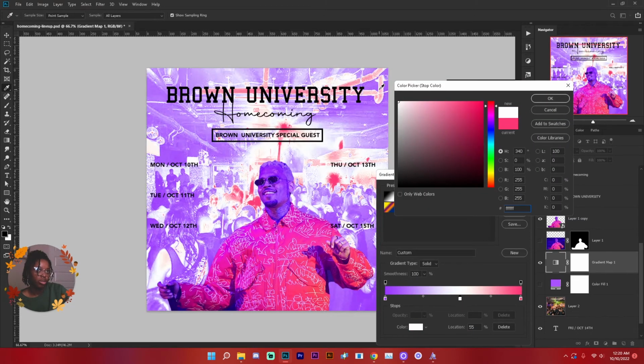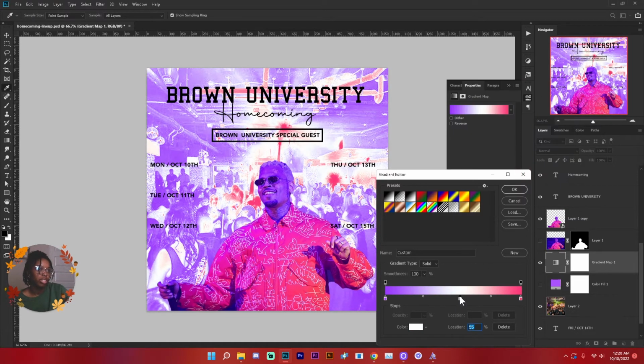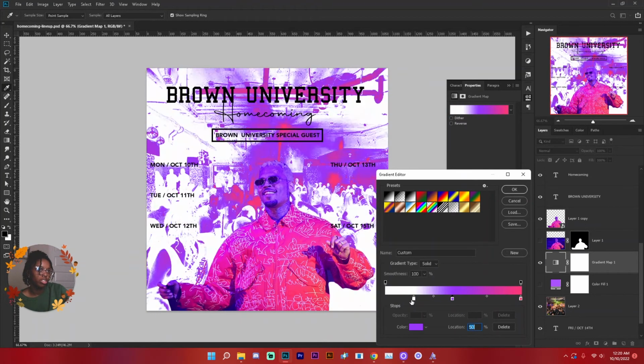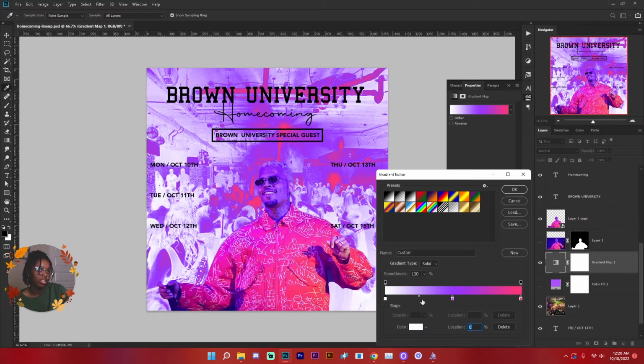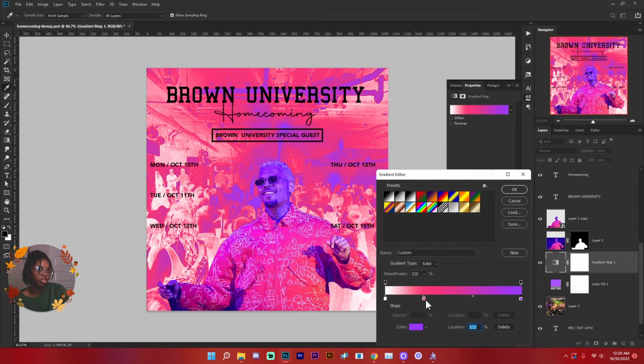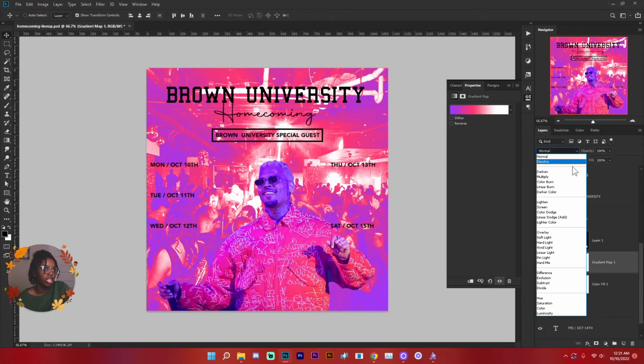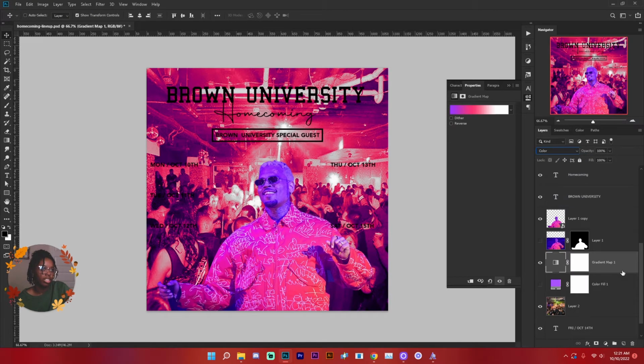Change the color, go to white. But I don't want it to be there though. I want to mix it. I'm gonna just switch the location of these two and see if I like that. It's decent, but you just gotta keep playing with it so you can see what you like. But I don't want the colors to be that harsh either. I'm gonna just play around with the blend modes. Kind of like this one. Okay, so I'm gonna do that one.